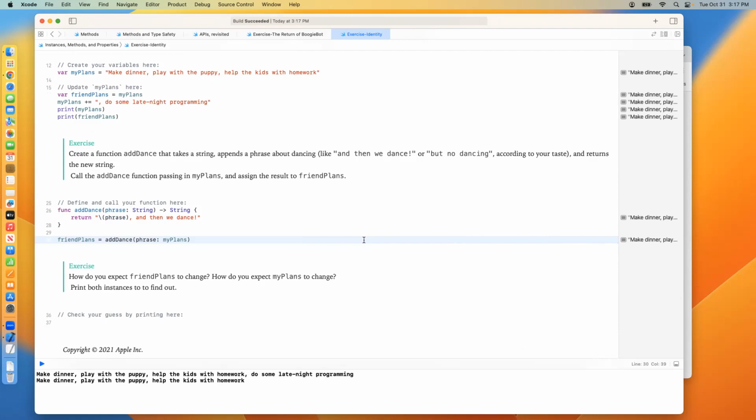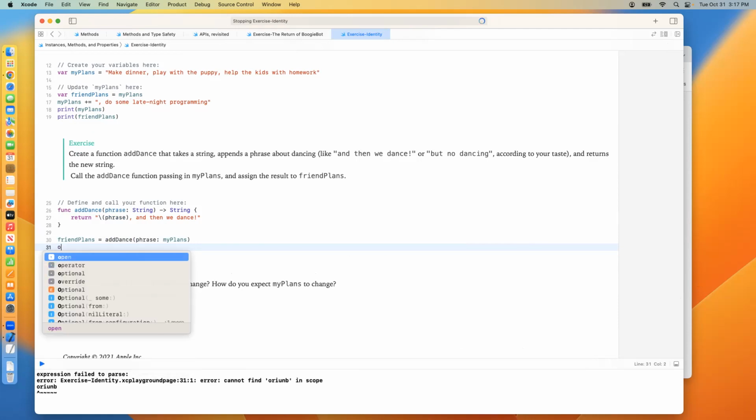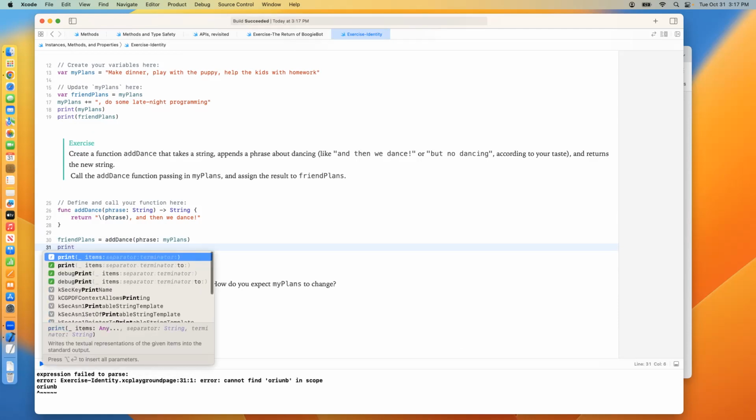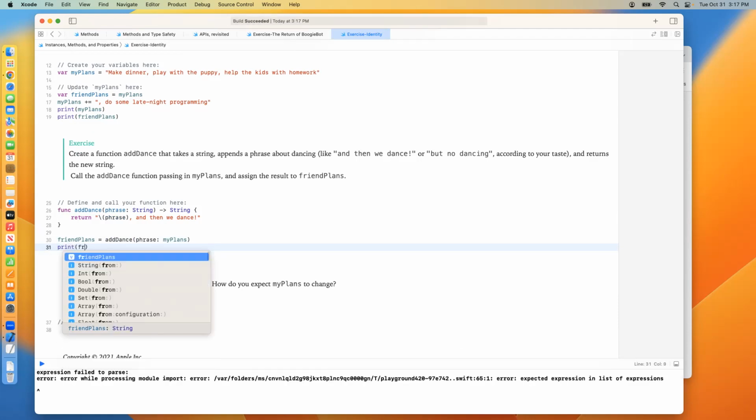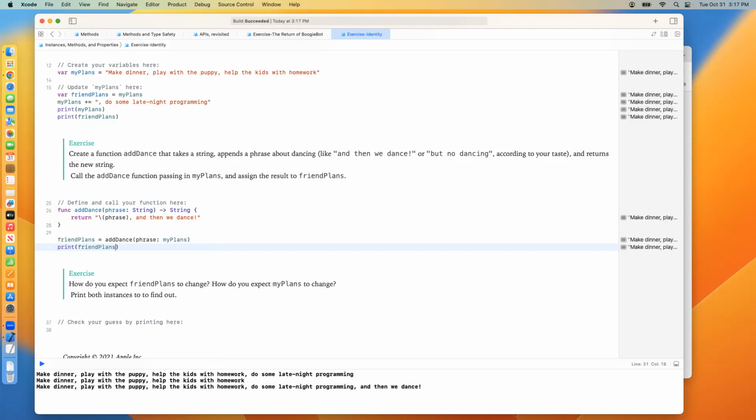Of course, you could also print it. And I'm going to do that just because I think that's handy to see it in the console, a little bit nicer looking output. And we're going to print our friend's plans, which is make dinner, play with the puppy, help the kids with homework, do some late night programming, and then we dance.